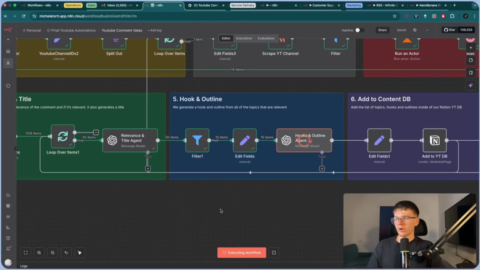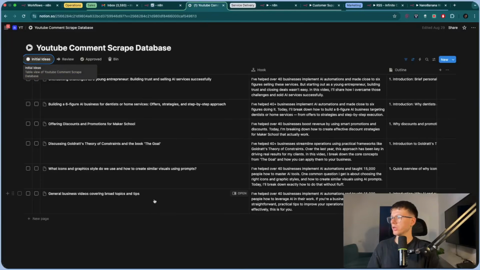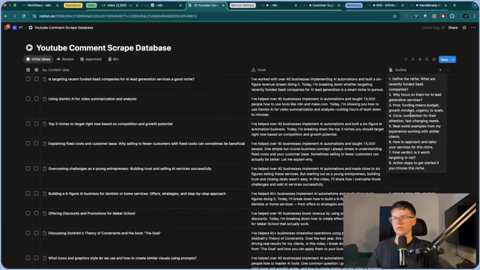Then for the ones that are relevant, in this case, only 10 out of 50 were relevant. It then makes the hooks and the outline for that video that we want to add, before adding everything to our Notion database right here with all the topics, as you can see, that are being added with the hooks and the outlines as well for that specific video.